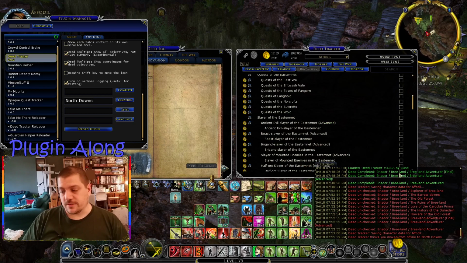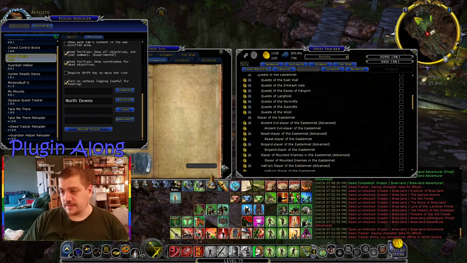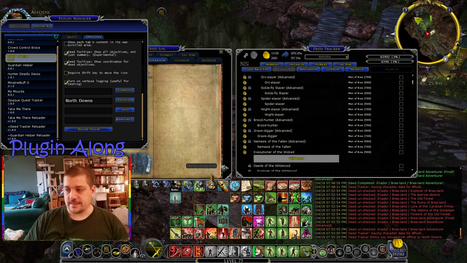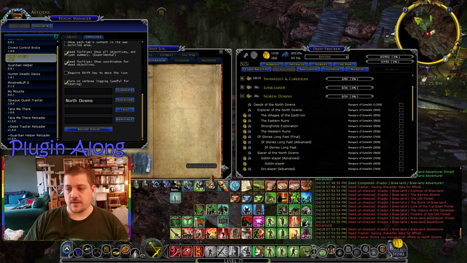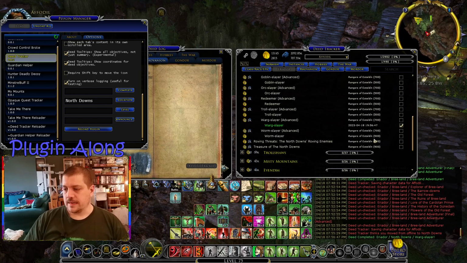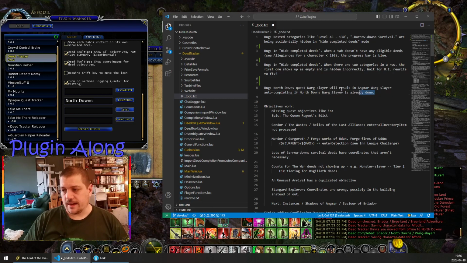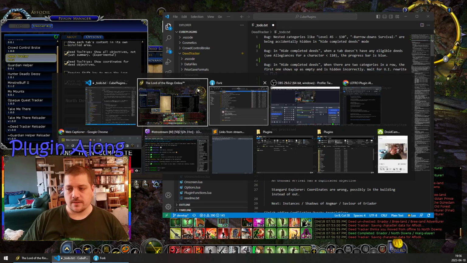So we are in the North Downs as far as deed tracker knows. Now, how else do we set this up? We want the North Downs Warg Slayer deed to be done. Okay, that's easy enough. Let's go ahead back to Eriador, expand to North Downs, come on in, and Warg Slayer. I'll just manually click it. And then complete the Warg Slayer quest.